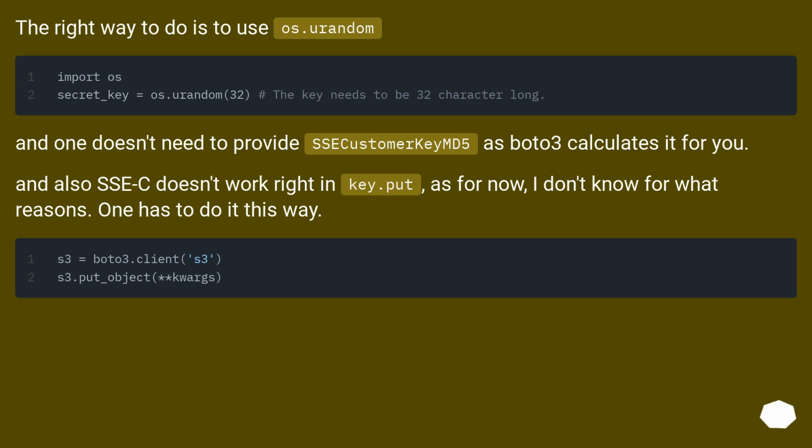The right way to do it is to use os.urandom. And one doesn't need to provide SSECustomerKeyMD5 as boto3 calculates it for you. And also it doesn't work right in key.put, as of now. I don't know for what reasons. One has to do it this way.